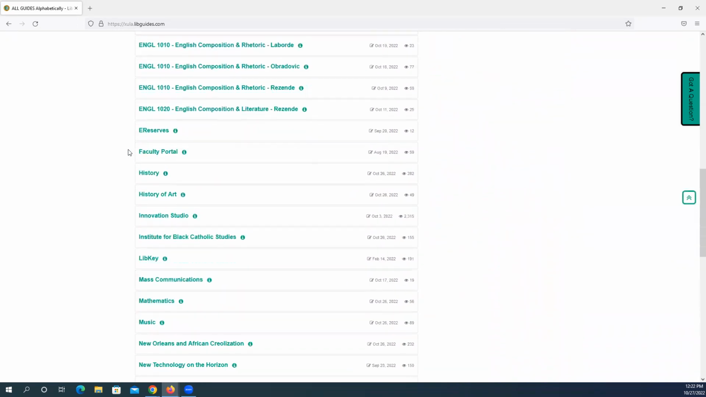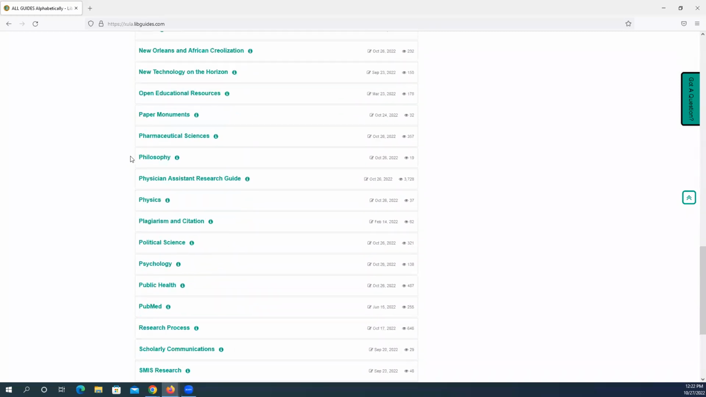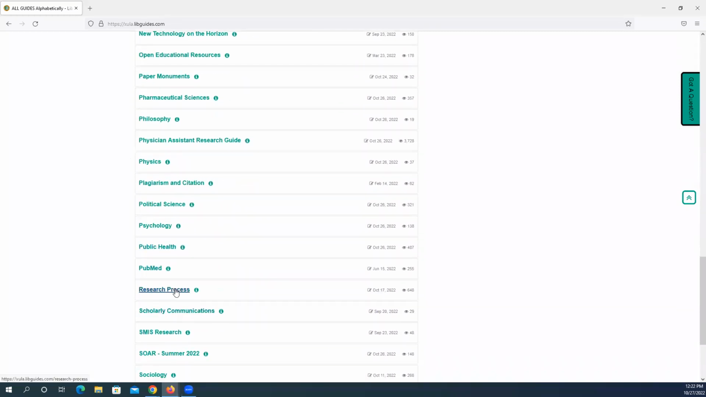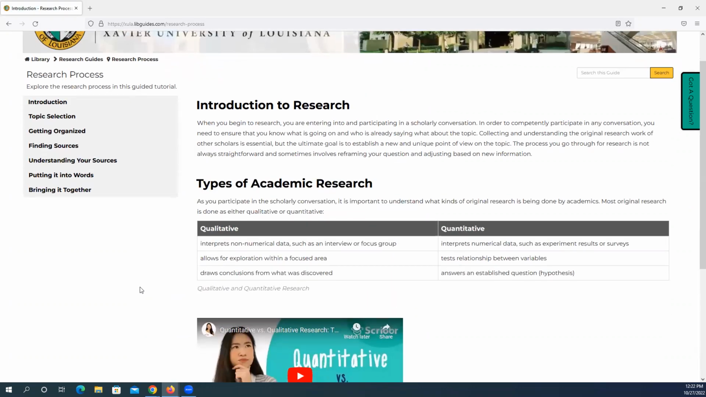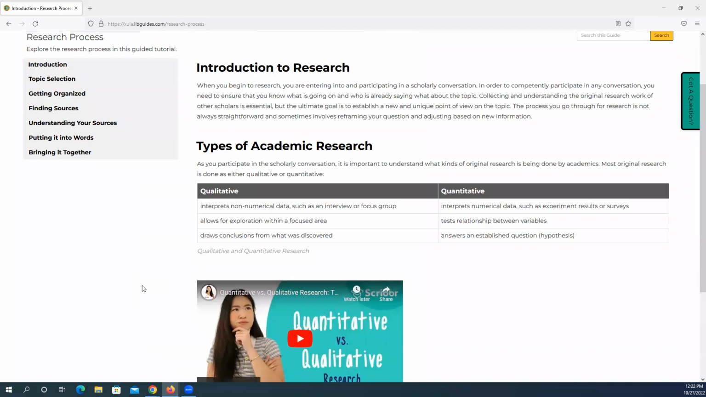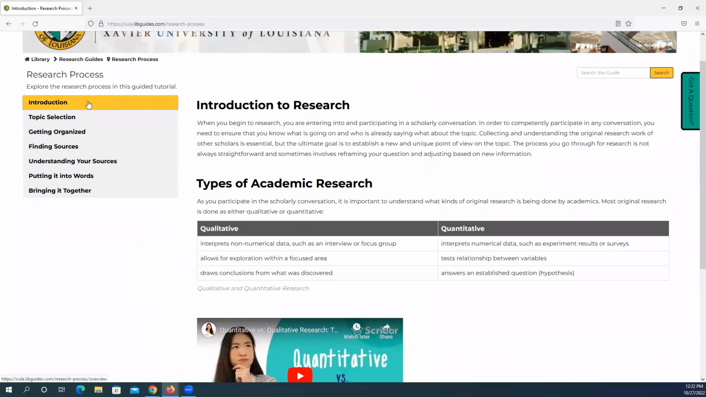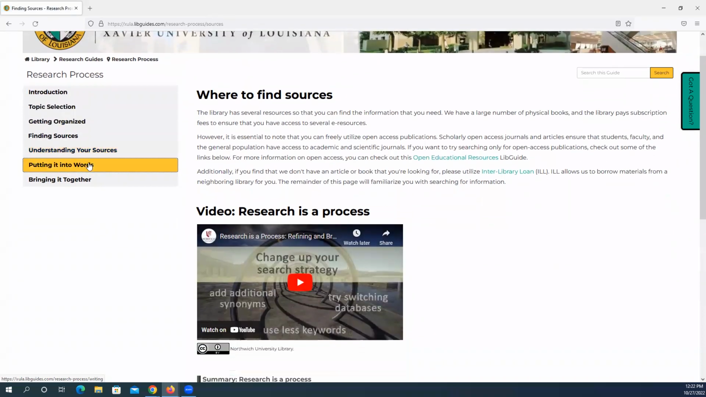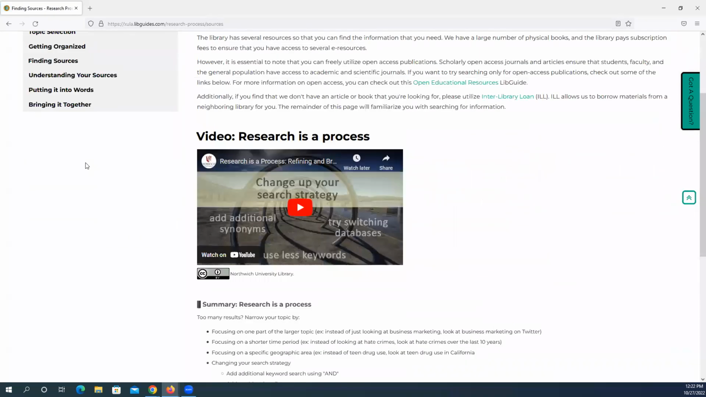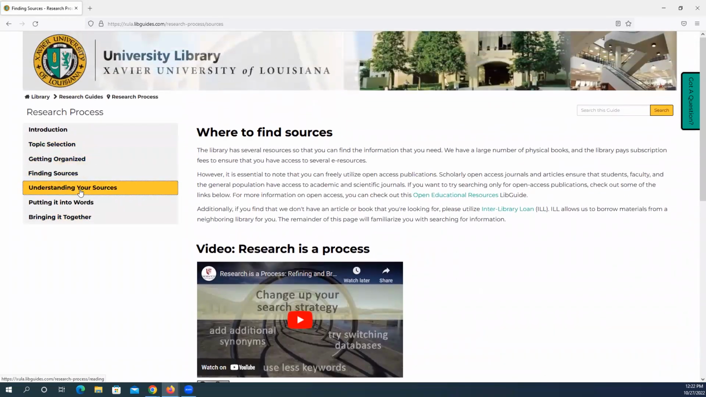I'm going to go down to, I believe it is, let me see if it's there, this research process area. This is a guide that I had helped create and added some content into. So if you want to jot this down while you're watching this video, research guides, and click on the research process guide. This basically kind of walks you through how to get going and get started with research.